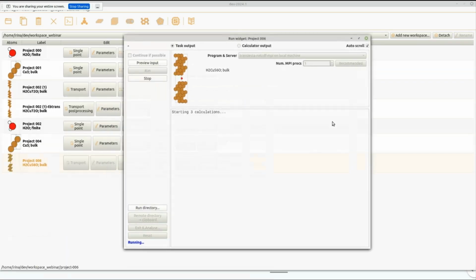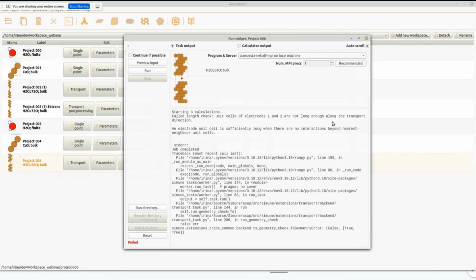So the first thing when you run the calculation, what transport project does is it performs the check whether the length of the unit cells of the electrode and the length of the scattering region are long enough so that the calculation makes physical sense.